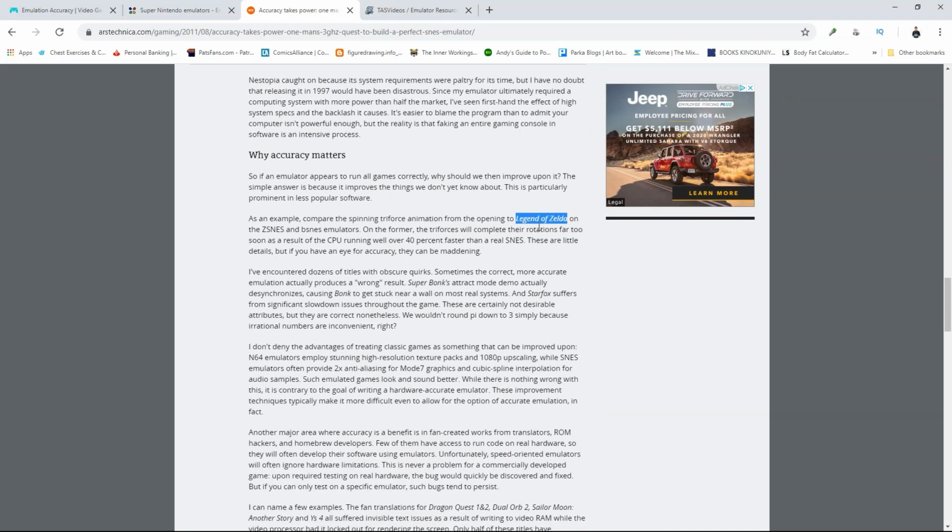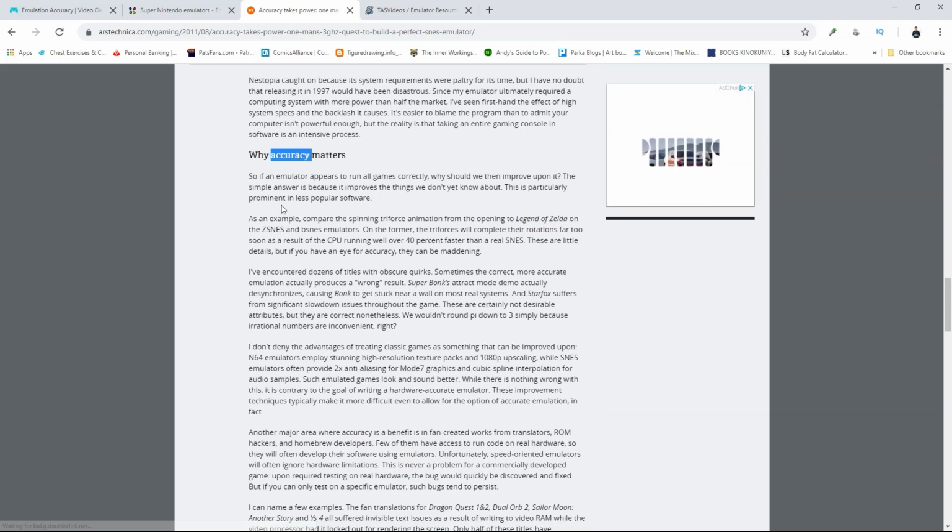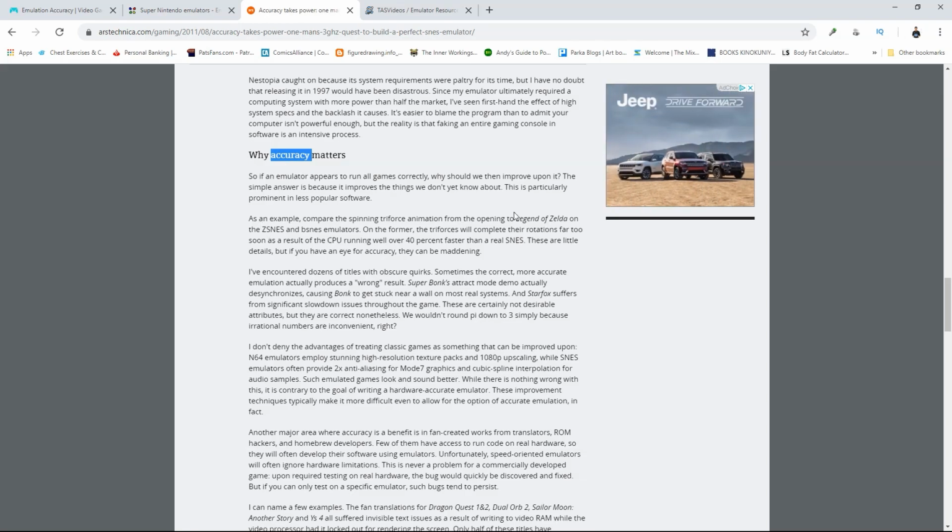And I'm going to be using The Legend of Zelda because it is an accuracy video over here. And I do own this cartridge. So we're going to show you guys the game running on my CRT TV with the Super Nintendo, compared to the emulator.